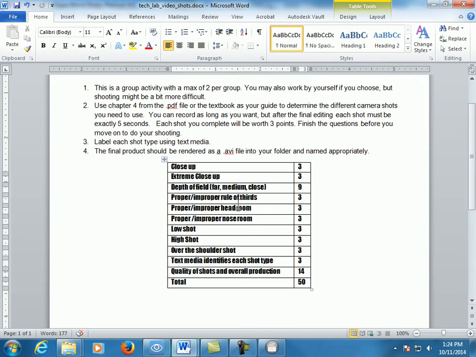Okay, and here's the score sheet. You should be looking at this. Might be a good idea to take a picture of this too with your phone. So then when you're shooting, you know what kind of shots to do. And also look in the book so that you know what these shots are. Okay, if you don't know what a low shot is, look it up in chapter 4.